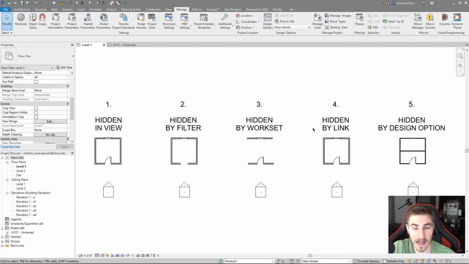So that is 5 separate ways that we can determine something's hidden. We don't see something, it's not right, I expect to see it and I don't see it, or I do see it and I shouldn't. Whether it's simply hidden in the view, hidden by a filter, hidden by a work set, a link, or a design option. And that is all 5.